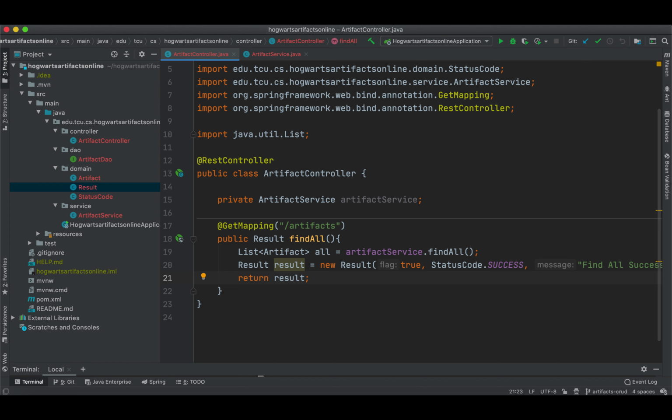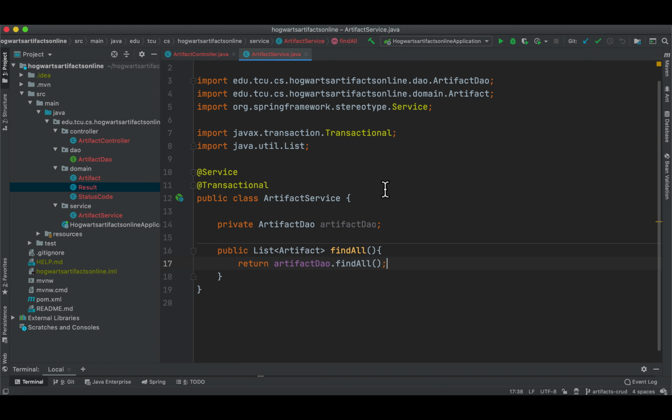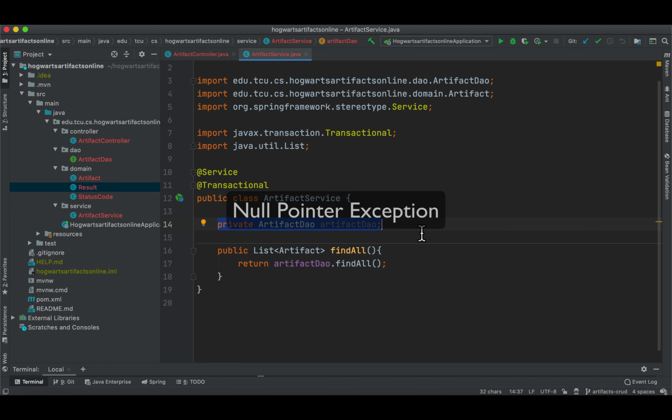Okay, we're done. No, not quite there. There is one small problem. So let's take a look at this private field, artifact service. And also here, in service, we're using artifact DAO. Do you see any problem? In other words, if you are not using Spring, you simply launch this code, what error or what exception will you get? It is our best friend, NPE, null pointer exception.